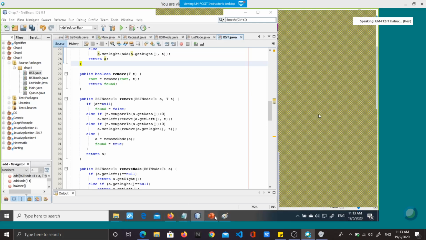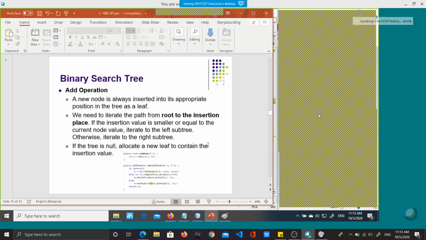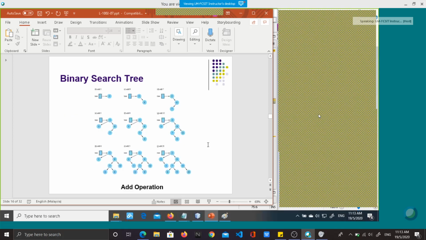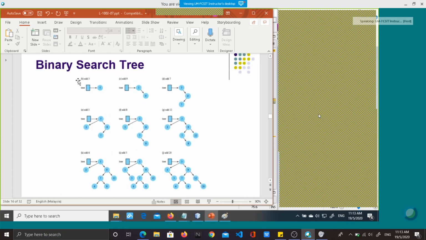Let's go to remove. The remove operation is the most difficult operation in a tree. Before we go to the remove operation, add first, this one is simple. Add 5, so the root will become 5. Add 9, because 9 is greater, so go to the right. Add 7, so greater than 5, less than 9, go to the left, and so on. Clear?